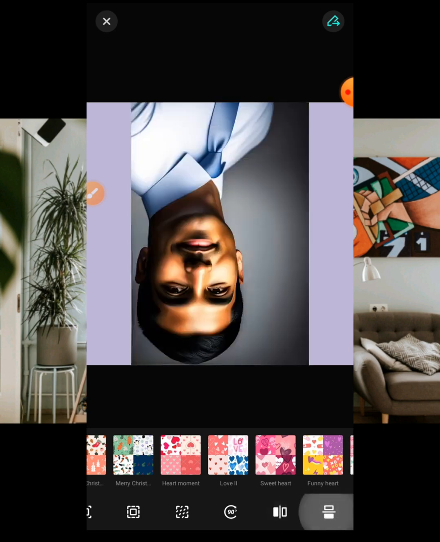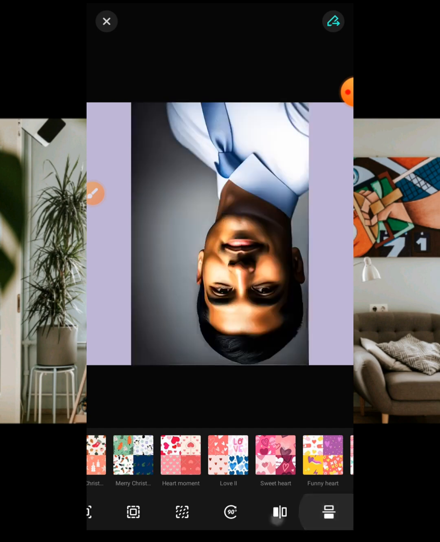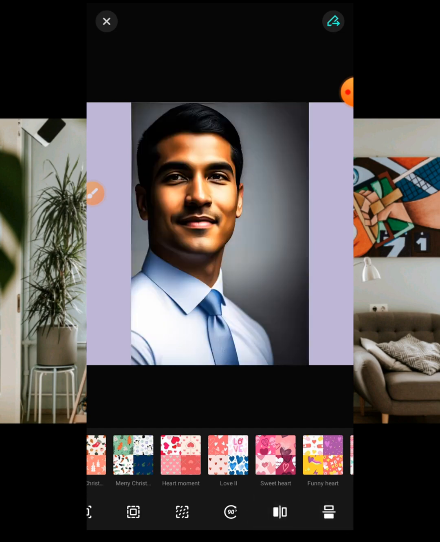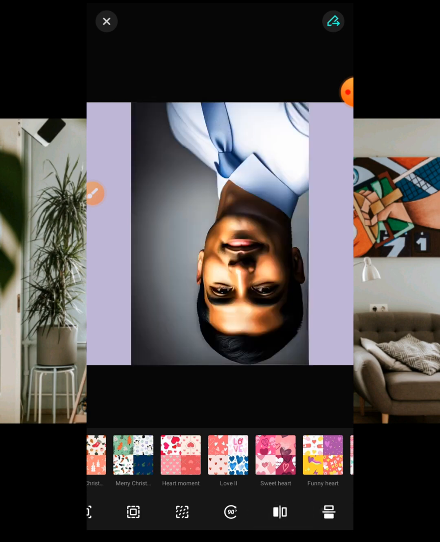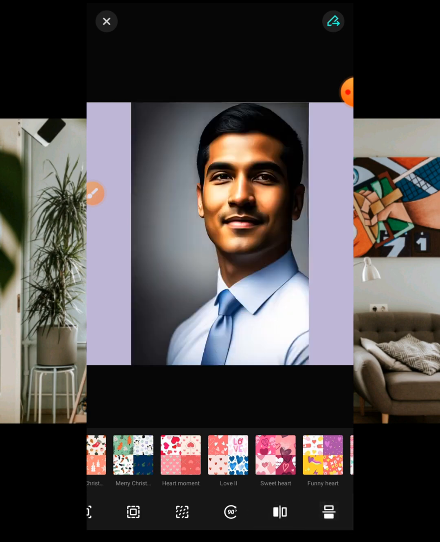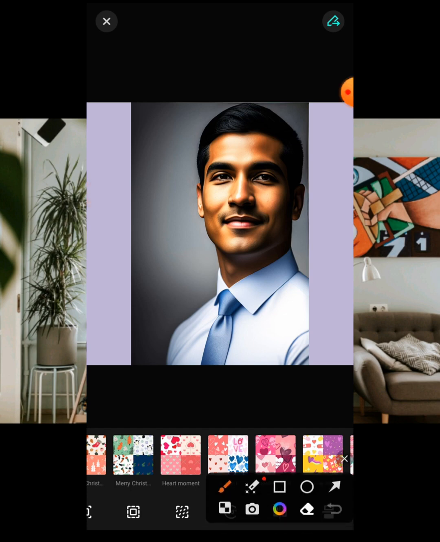Can you see? You can rotate it the way you like. So just play with it. You can do it like this. You can centralize it. You can rotate it right. So once you are done, you click on this button here, this one.